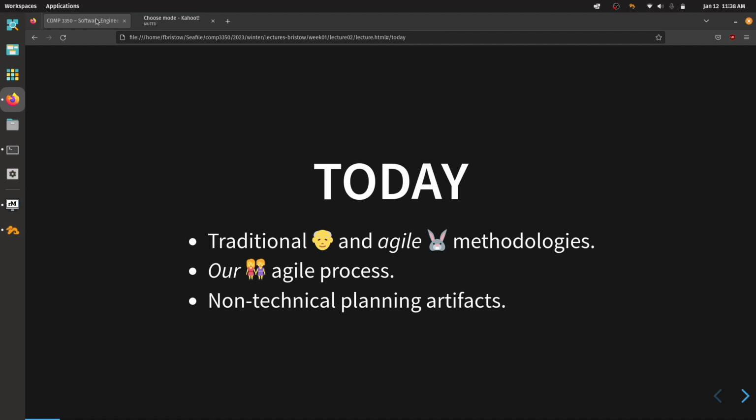And then I want us to spend a little bit of time looking at some non-technical planning artifacts. And I want you to start building non-technical planning artifacts for the project that you're going to be working on throughout the term.